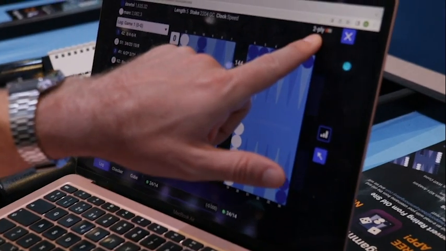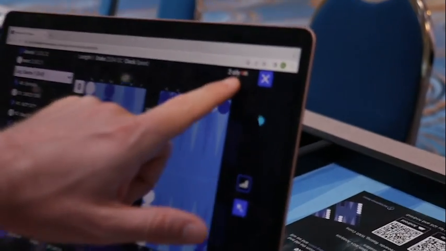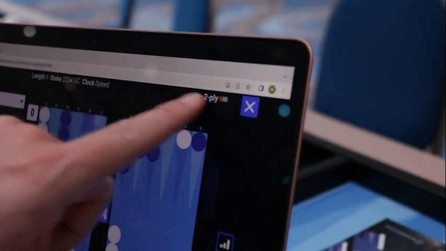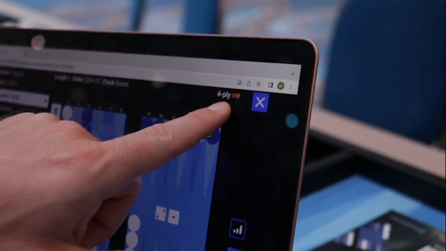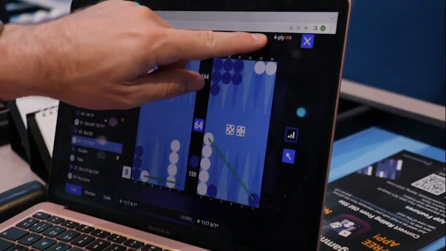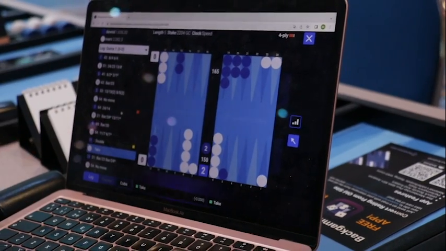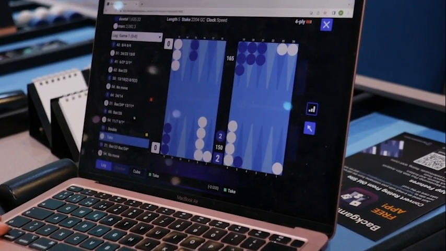Another cool thing is this one. It shows the analysis level on each move. So here my opponent, he's a free member. So his move was analyzed with 2ply. Now I toggle to the next move. Look, I've got a 4ply analysis. And it goes 2ply, 4ply, 2ply, 4ply. Because I'm a star member, he's a free member. So this is pretty cool.